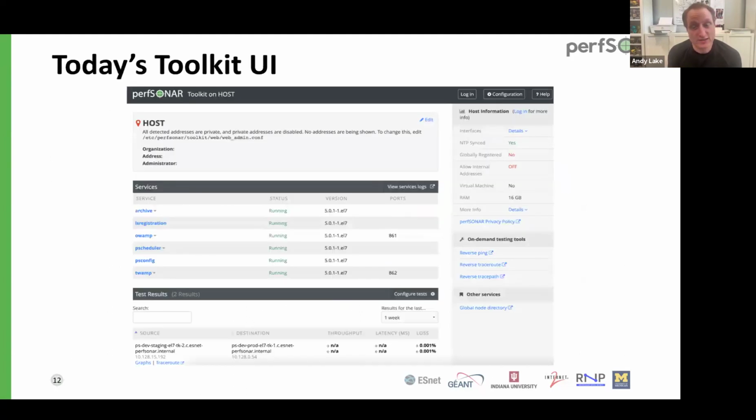So yeah, we're really excited about that. So that's the iPerf3 aspect. And I know a lot of people have been waiting on that. The other thing that we've updated is the UI, as I mentioned.